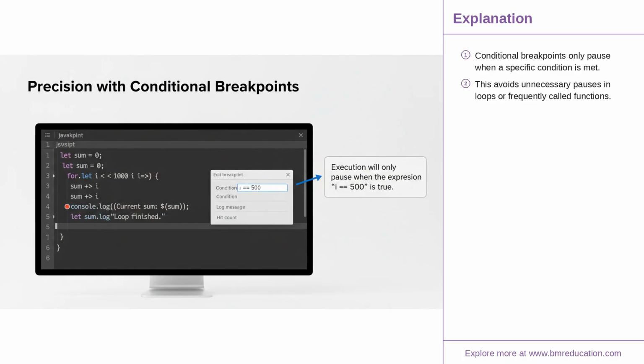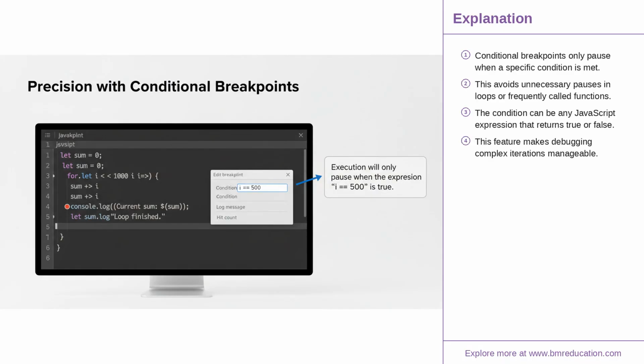Pausing on every iteration of a loop can be incredibly tedious. To handle this, we can use conditional breakpoints. By right-clicking a breakpoint, you can provide a JavaScript expression. Now, the debugger will only pause on that line if the expression evaluates to true. This is perfect for stopping on the 500th iteration of a loop, or only when a user with a specific ID is being processed, saving you a massive amount of time.